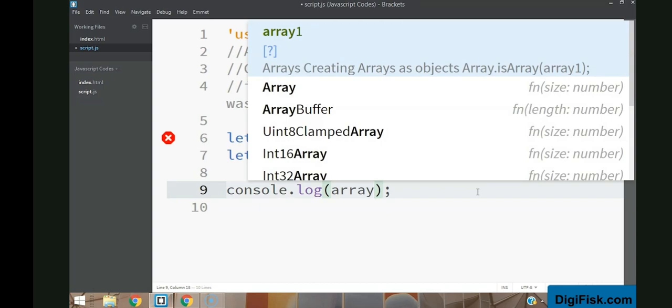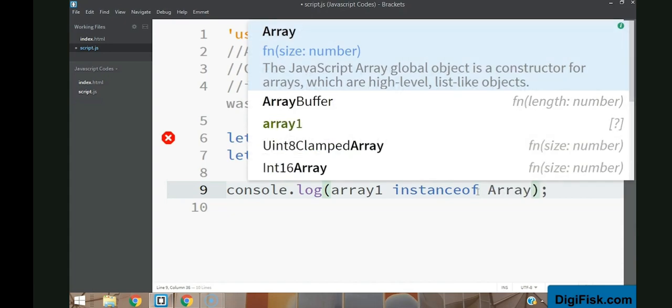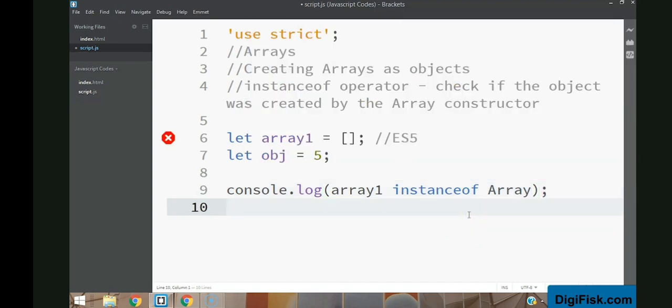So I'll have to first call the name of the array, the name of whatever I want to check, and then I can ask, is array1 an instanceof this Array with a capital A. See, this is the JavaScript Array global object. It's a constructor for arrays, which are high-level list-like objects. You already know what arrays are. So Array with a capital A is the JavaScript global constructor for arrays.